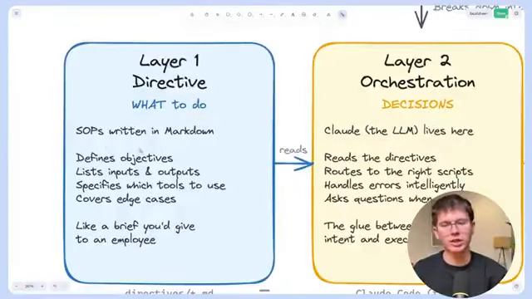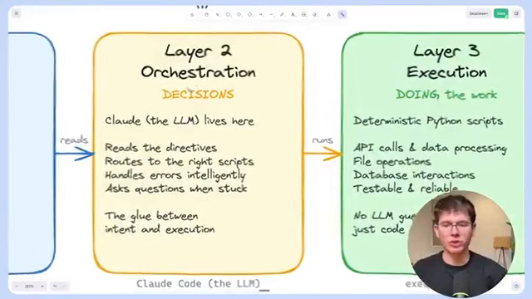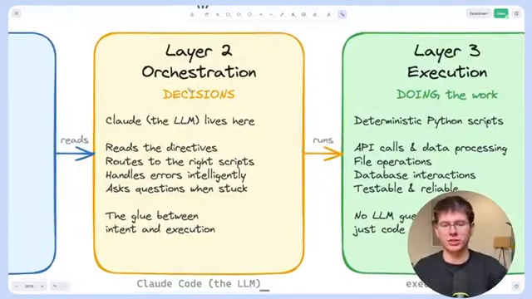So we give it SOPs, we define objectives, we list the inputs and the outputs, we specify which tools we have to use, and we cover all the edge cases of the workflow. It's like a brief that you give to someone working in your company. Then we have layer 2, which is the orchestration, and this is for the decisions.